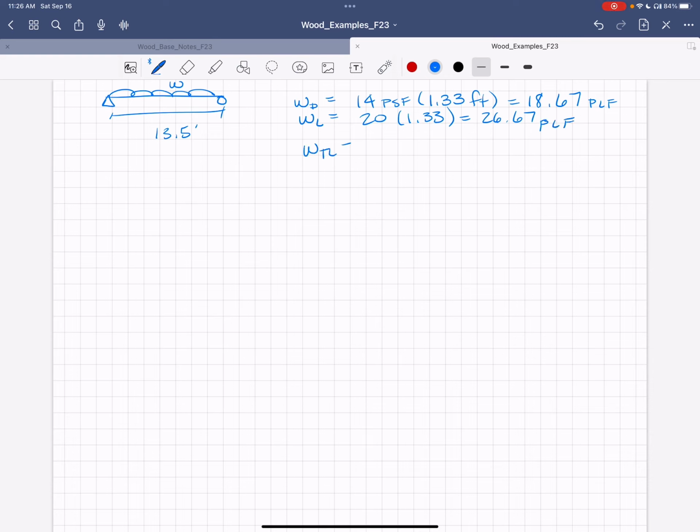So our total load is 45.33 pounds per linear foot. So remember, we aren't factoring loads, right? You're probably used to that by now, but just a reminder, since I work in concrete most and steel next most, I have to remind myself not to factor these loads when I'm working on wood design.